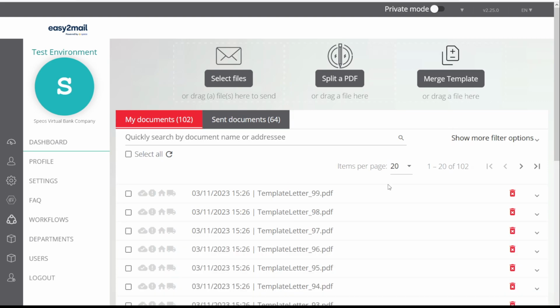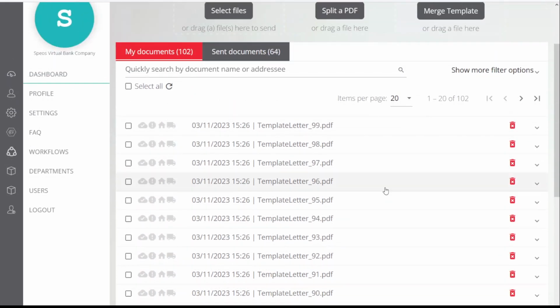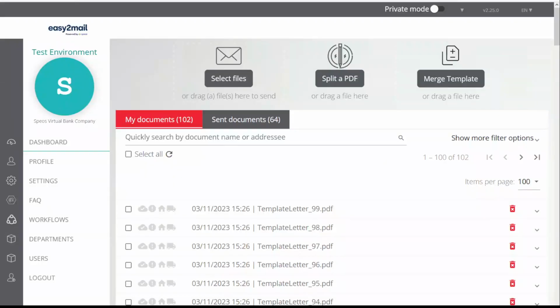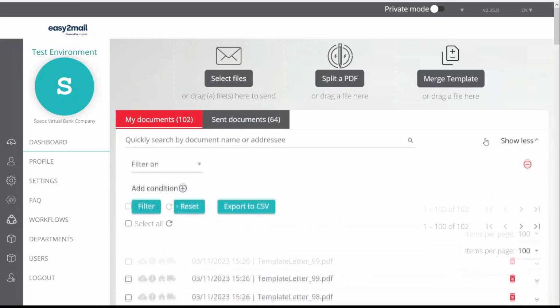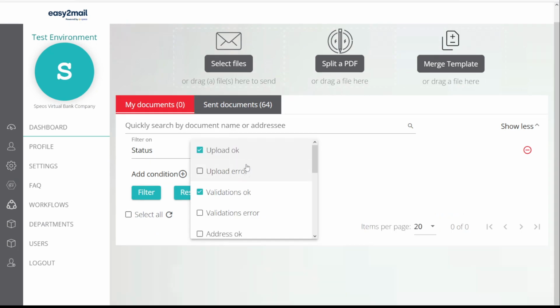All documents are given the name of the original template. This can be useful to trigger a workflow. When everything looks OK, you can use our advanced filters to search for the documents you wish to send.